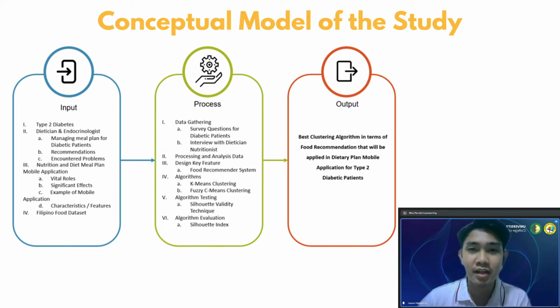The input stage consists of knowledge requirements such as knowledge about type 2 diabetes. The dietitian and endocrinologist knowledge will also help to provide more information about the diabetes. Sample mobile application in food recommendation, and lastly, Filipino food dataset that can be used in creating the mobile application.